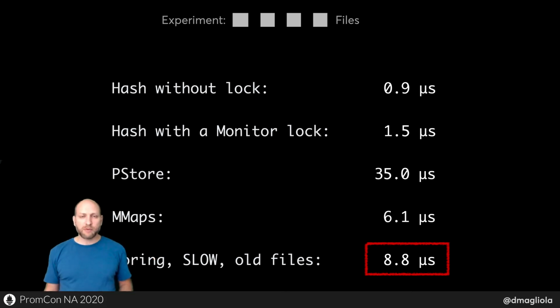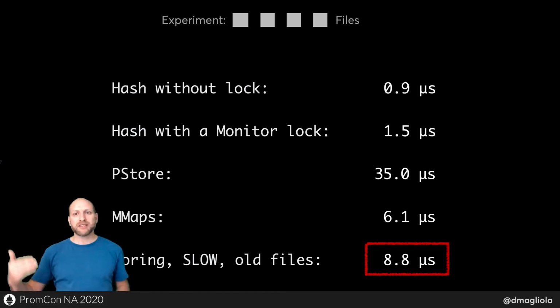Now, it makes sense because we're basically not fsyncing. So we're not actually touching the disk. We're really just doing this in memory. And it's fine because we don't really care about this data staying if our process dies. But it's still surprisingly fast.